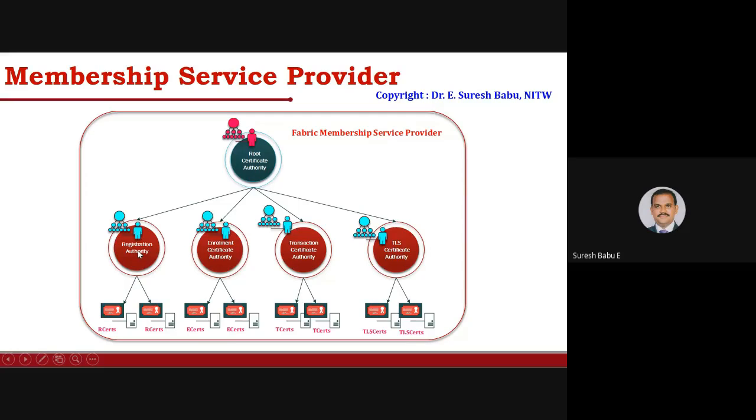In the intermediate CA, we have a registration authority. It will generate a registration certificate, right? And once the registration certificate is generated, then it will come to the enrollment certificate. The enrollment certificate authority will verify whether he has been registered or not.